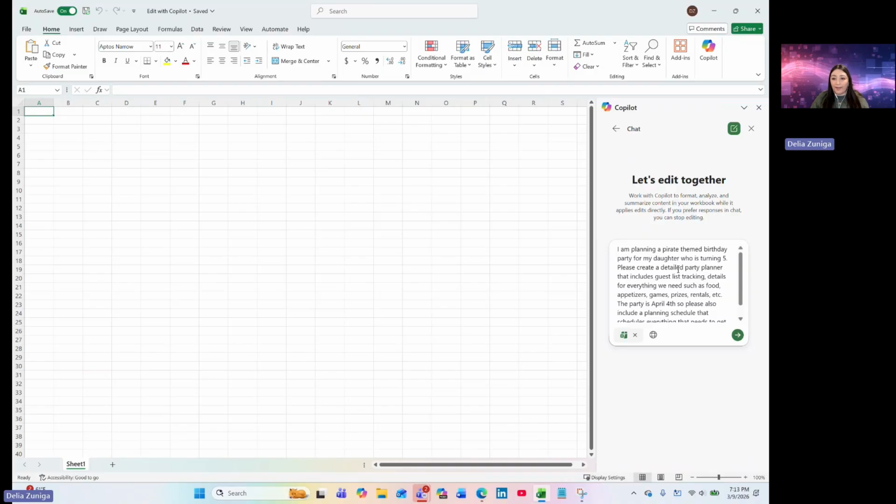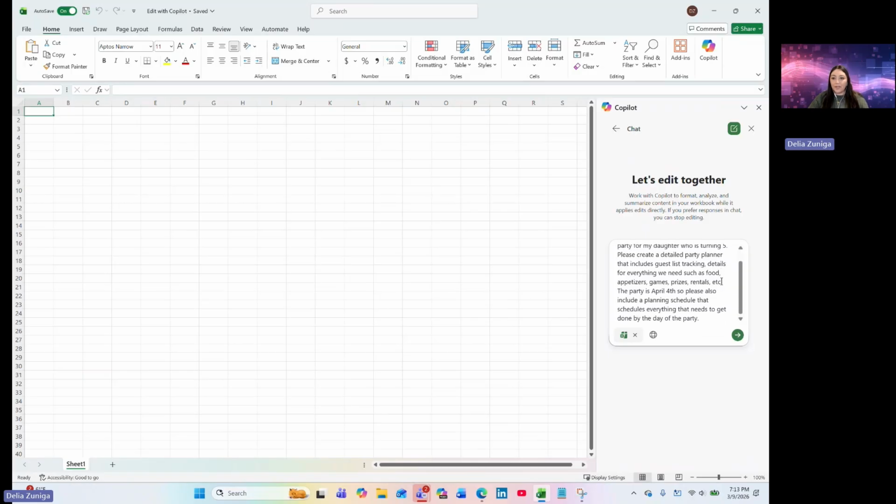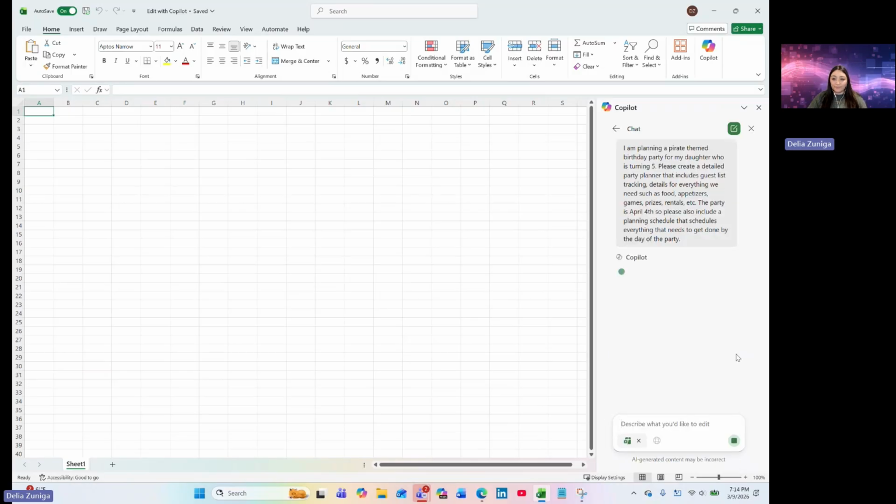And here I'm going to tell Copilot, I am planning a pirate-themed birthday party for my daughter who is turning 5. Please create a detailed party planner that includes guest list tracking, details for everything we need, such as food, appetizers, games, prizes, rentals, etc. The party is on April 4th, so please also include a planning schedule that schedules everything that needs to get done by the day of the party. So I'm going to send that over. Let's just see what Copilot comes back with.